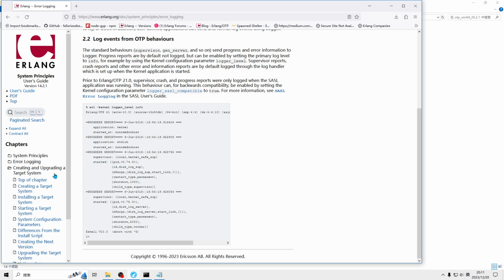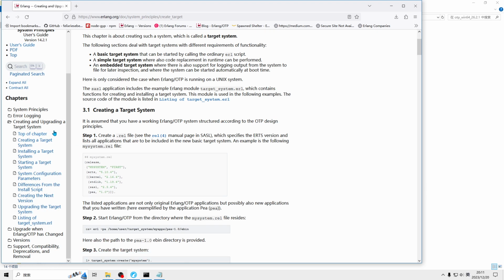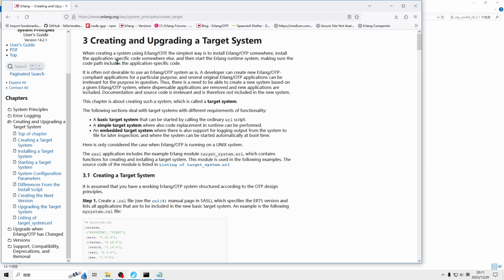Creating and upgrading a target system. What does target system mean? When creating a system using Erlang OTP, the simplest way is to install Erlang OTP somewhere, install the application-specific code somewhere else, that is, install Erlang OTP and your own program code separately, and then start the Erlang runtime system, making sure the code path includes the application-specific code.